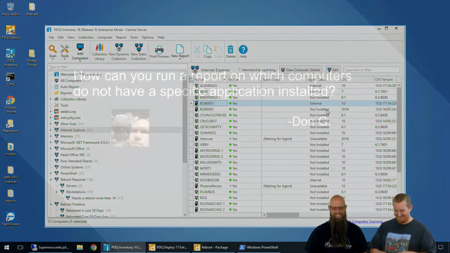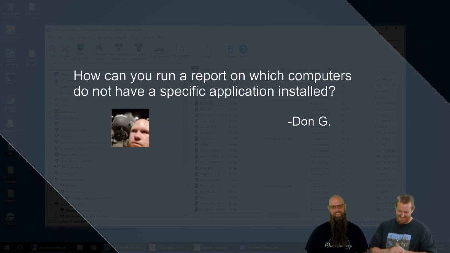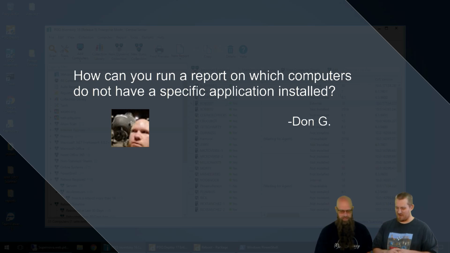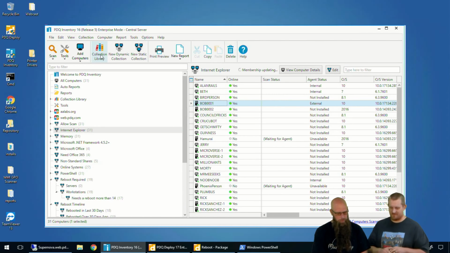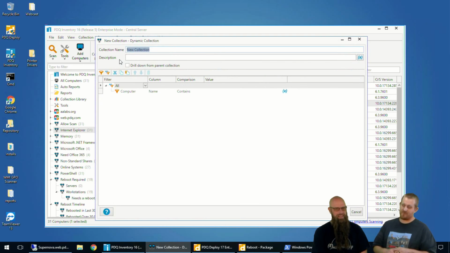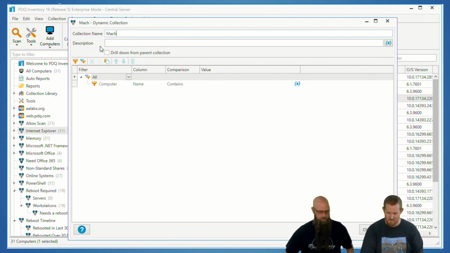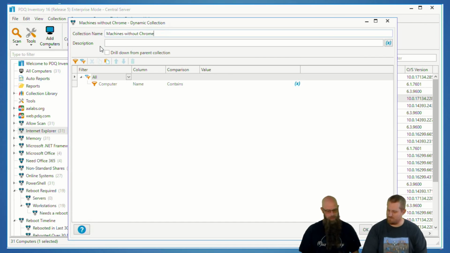Dear Shane and Chris, how can you run a report on which computers do not have a specific application installed? Thanks, Don G. Ah, yes, that's a good one. Great question. What you're going to want to do, obviously, in inventory, is create a collection. This can be a little counterintuitive. Go ahead and name it machines without Chrome.